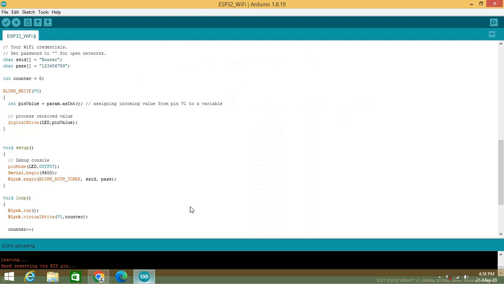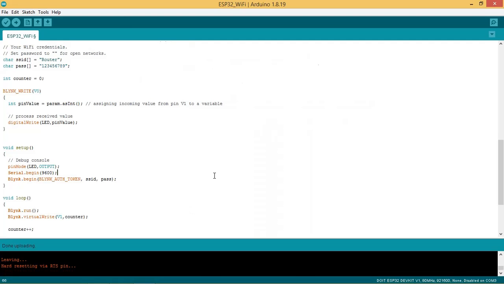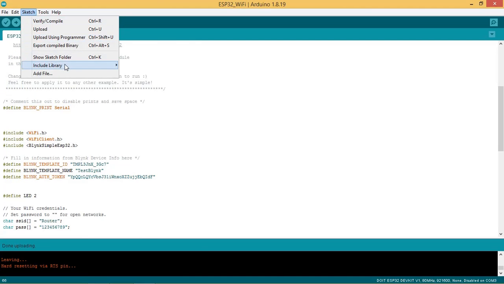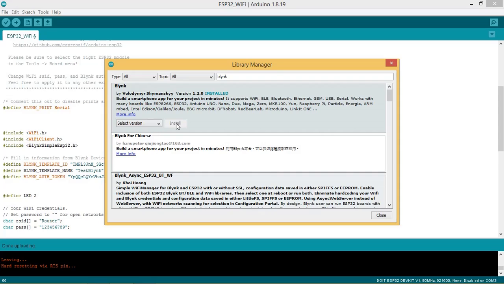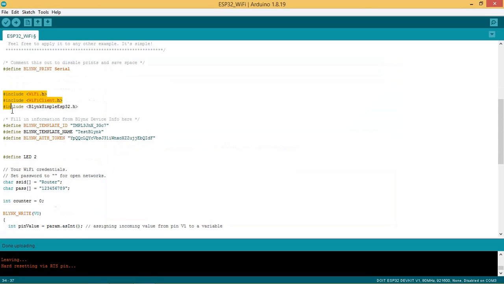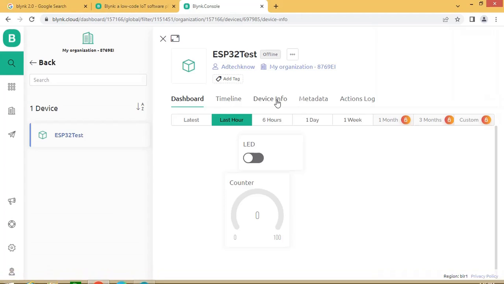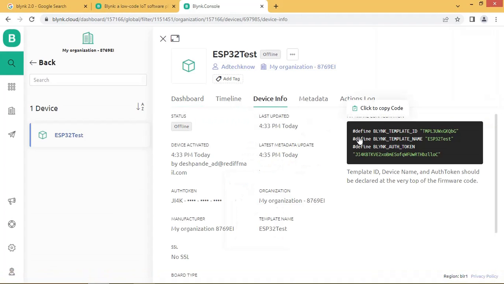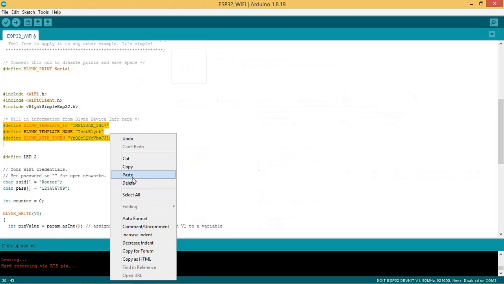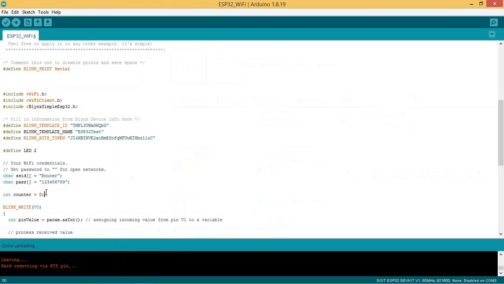Now let us go to Arduino IDE for the coding part. Include Blynk library. Click on Install. Include these libraries. Add these settings from Blynk dashboard. Click on Device Info. Click to copy the code. Paste it here. Enter SSID and password for your Wi-Fi.